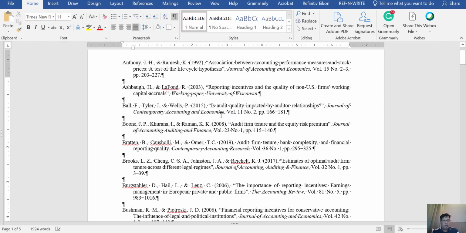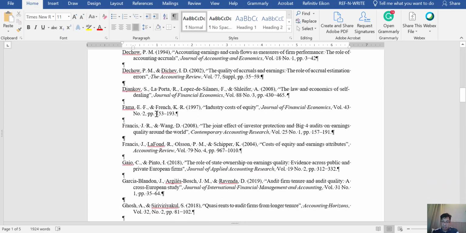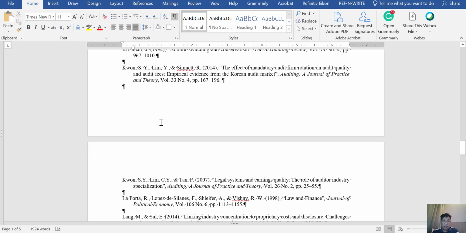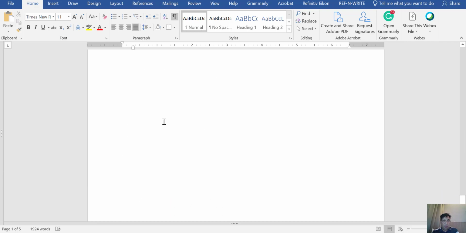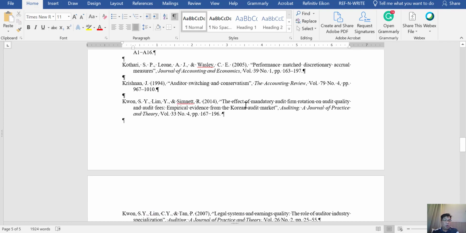Go and check your document. You will see that now you have a line spacing between references, including the last one. Okay, step number two.